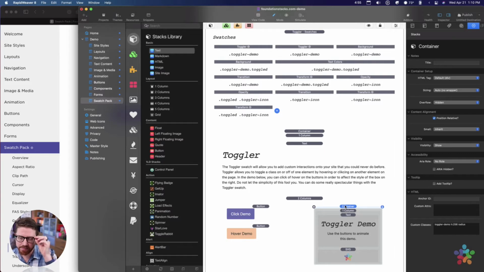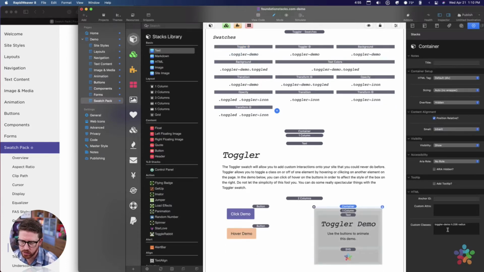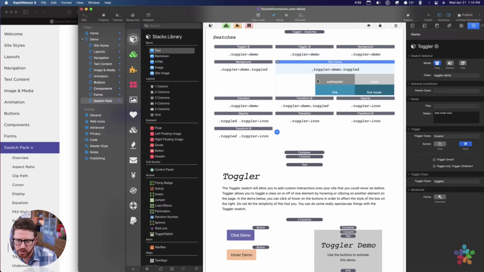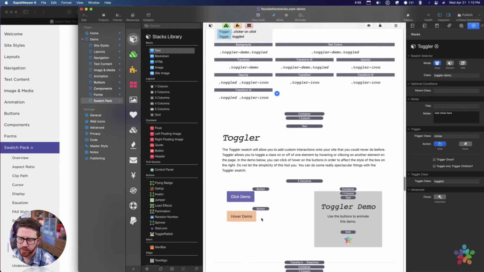So let's look at the default styles for this toggler demo. Toggler demo is the class. So here we have toggler demo, and we have a gray background. Hold on. I should have organized this a little bit better, I guess. Okay, we'll back up.